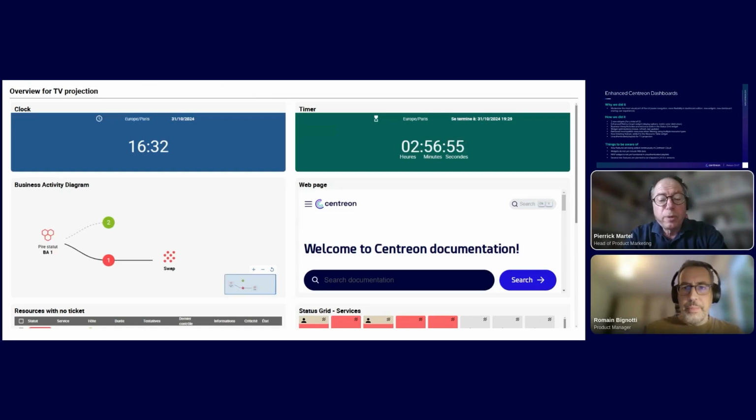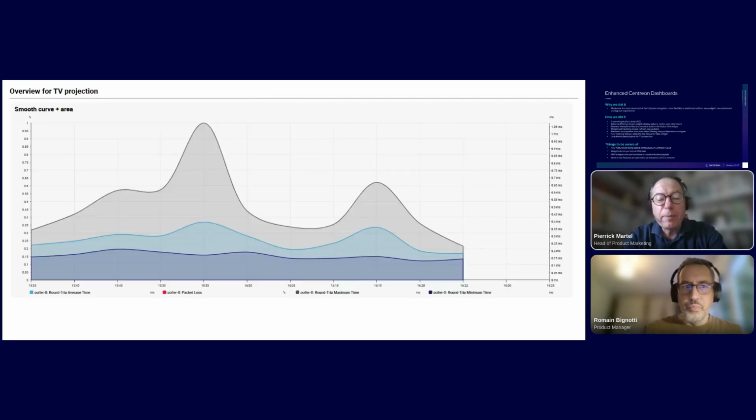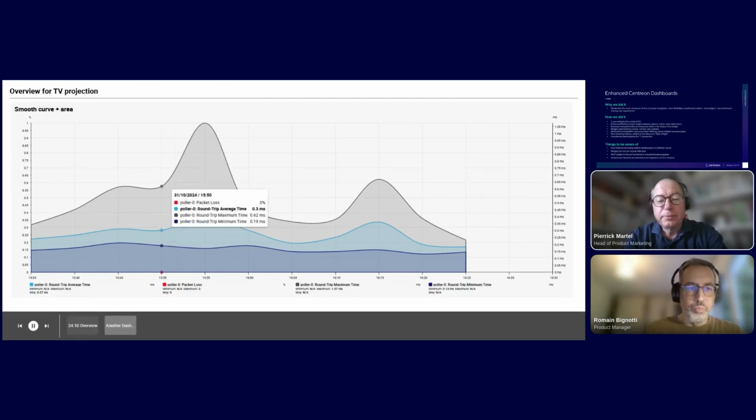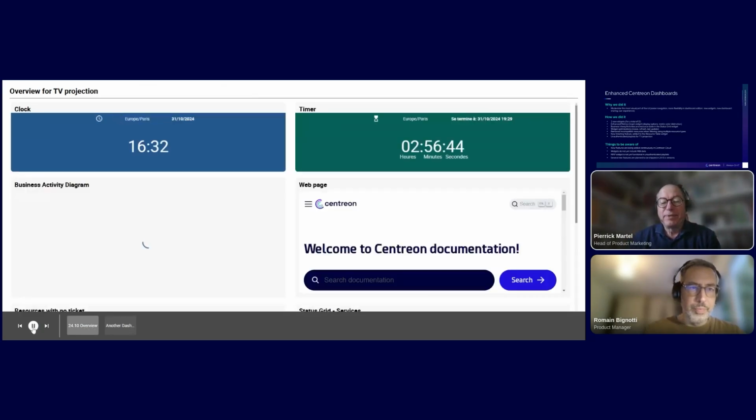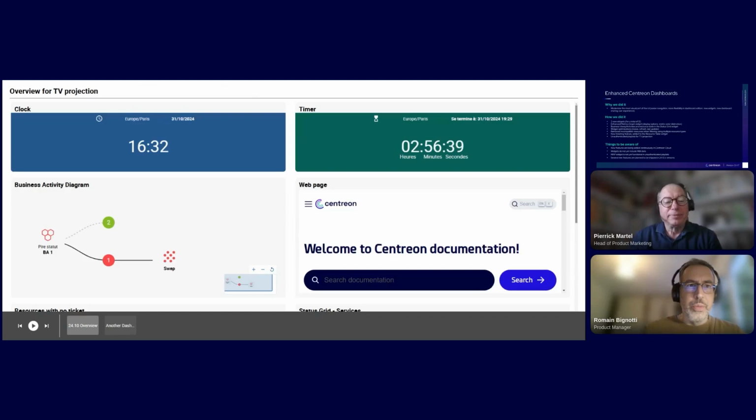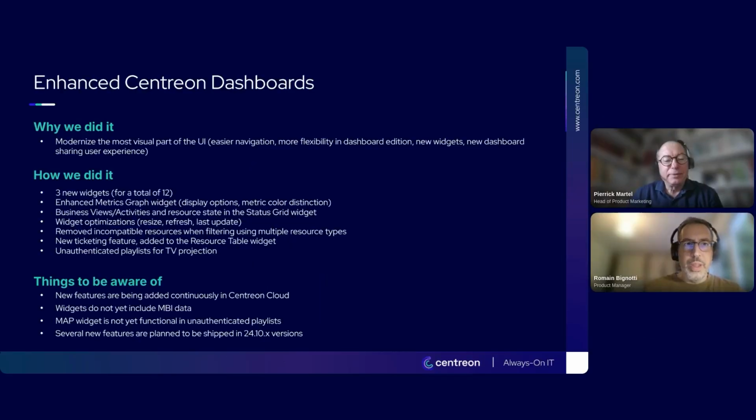Yes, or it could also be in some intranet, in some iframe. That was one of the most requested features, these public playlists. Exactly. Okay. So that's it for the demo. Let me go back to the slide.